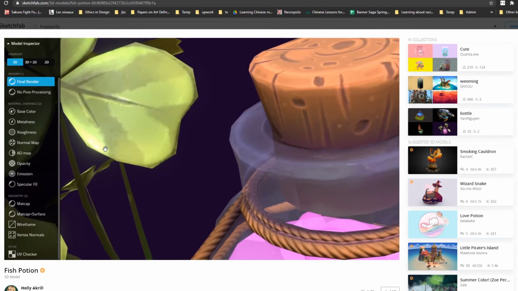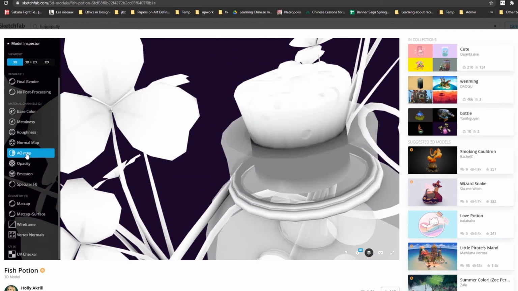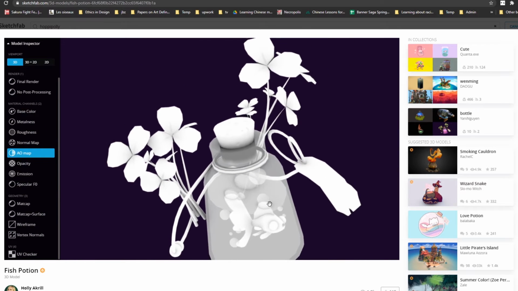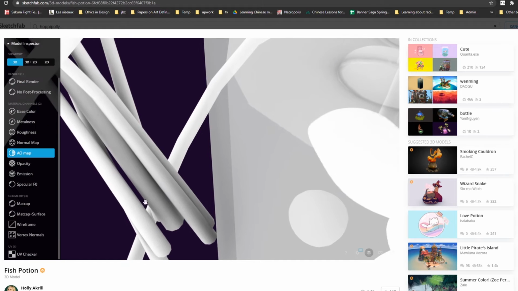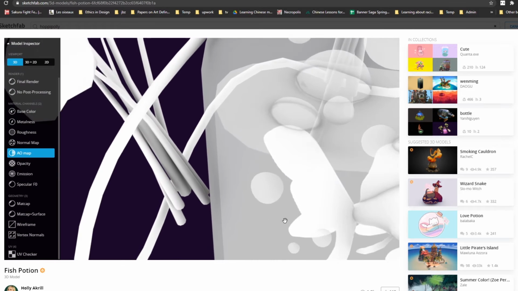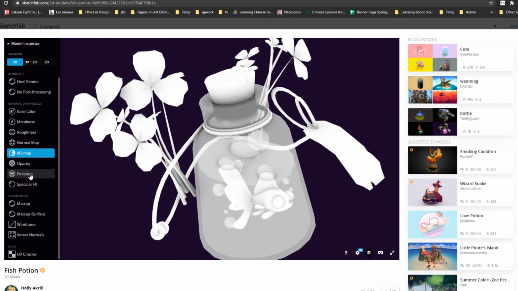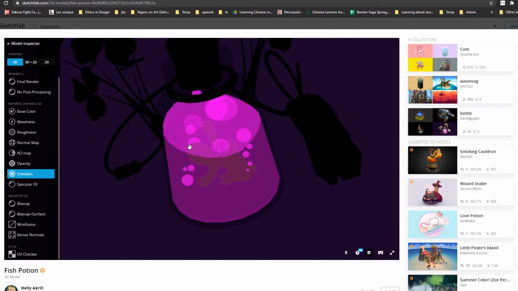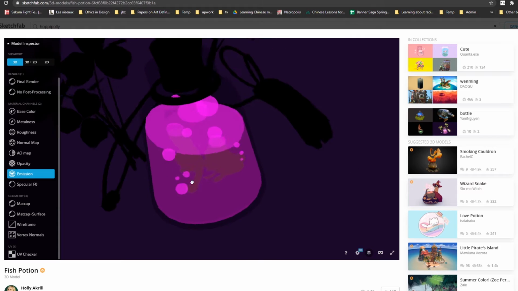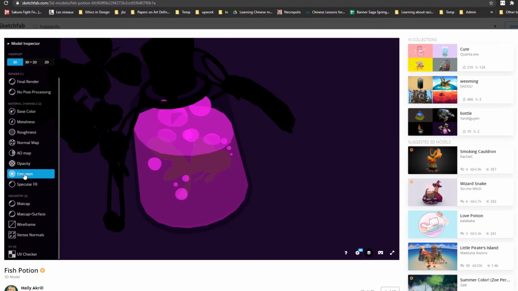I think the only other ones that she has that are quite useful are ambient occlusion. You can see what her ambient occlusion looks like. So these are just little shadows that you can see that are always going to be there, right? And I think she has emission as well. So this is glow. Her water is naturally going to be glowy because she's put a color into this emission slot, into this glow slot, right?